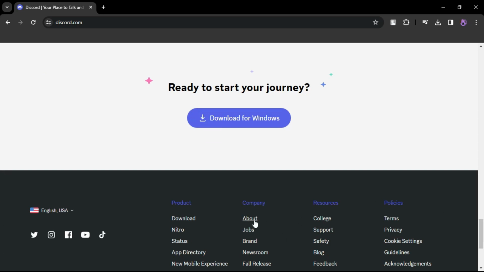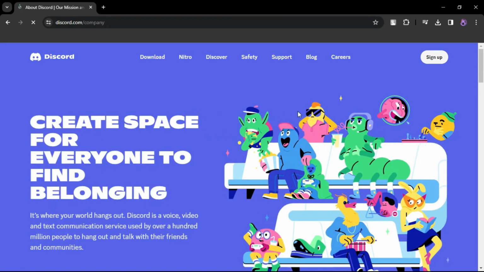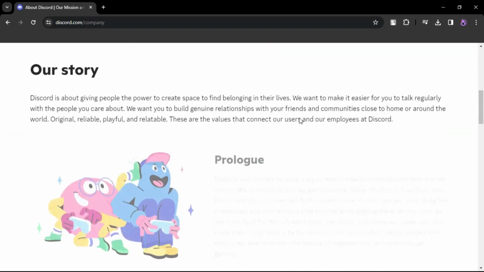Discord may release updates to address platform issues, including video streaming problems. Keep an eye on Discord's official channels for announcements about updates and bug fixes.